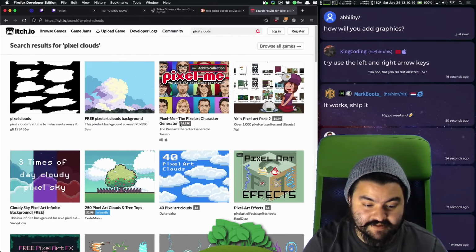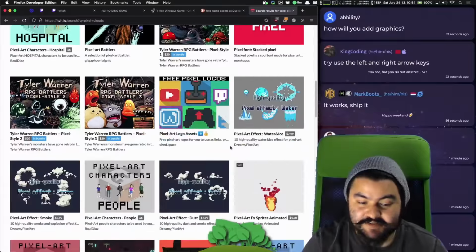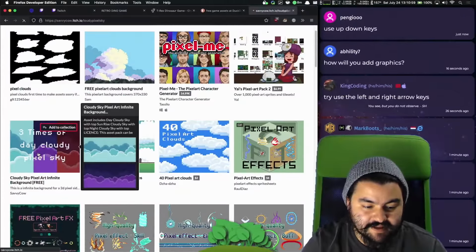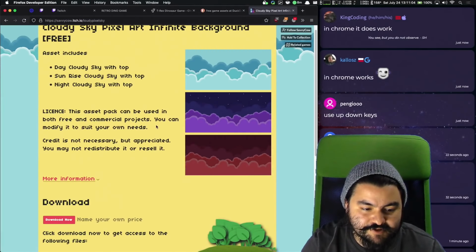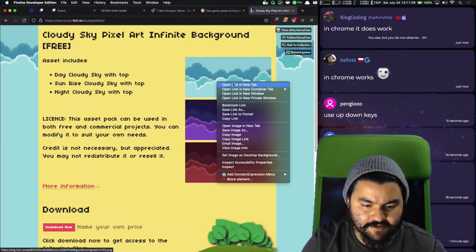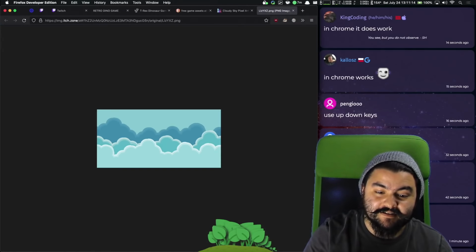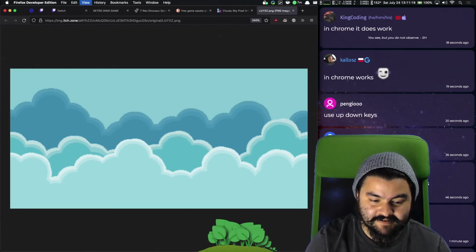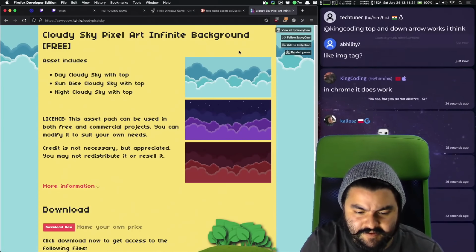I'm going to add the graphics the way you would do it with HTML, CSS, and JavaScript. So very likely we'll just have the clouds. These are perfect. Let's see. This asset pack can be used both free and commercial projects. Cool. We'll definitely give them credit. We're gonna use this one. Oh, we could have like a night theme, but that also is complicated. Yeah, exactly, like an image tag, and then we'll just animate it moving.